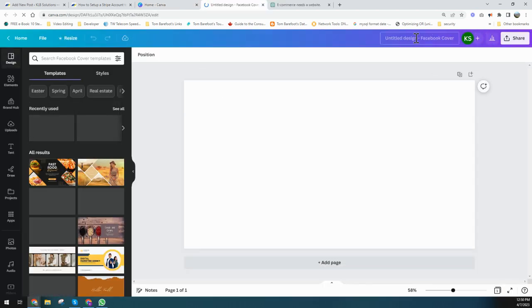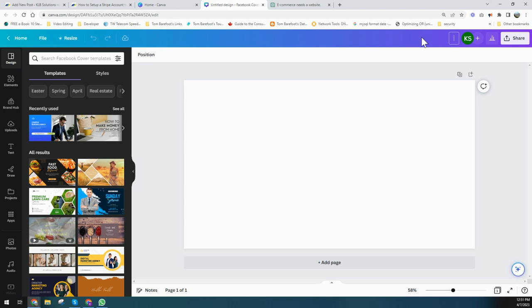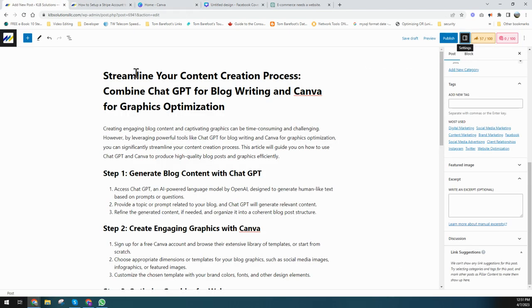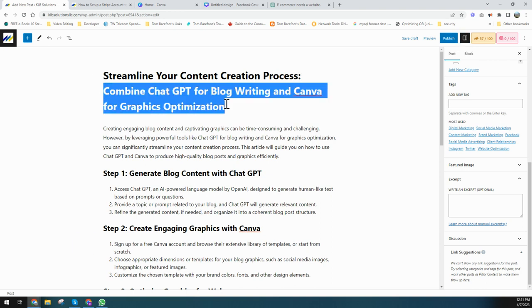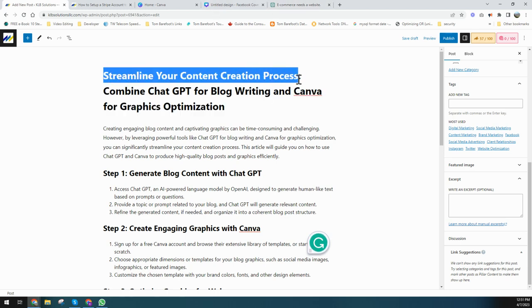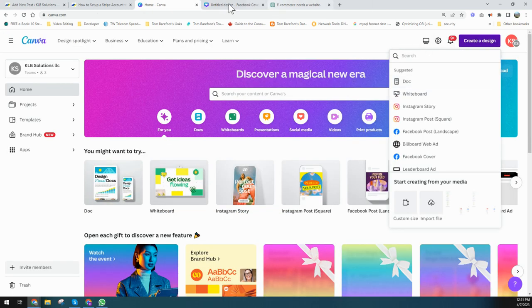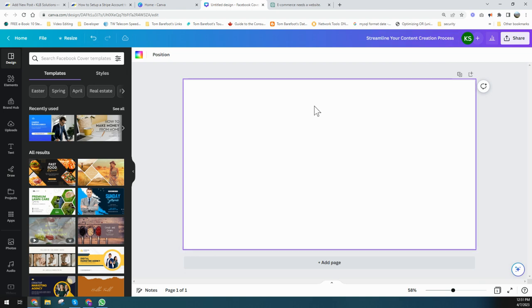Okay. And we're going to name this, and I'm going to pull it from this. Streamline your content creation process. Combine ChatGPT. That's probably a pretty long image name. Let's use this. That's what I'm calling it. Okay.